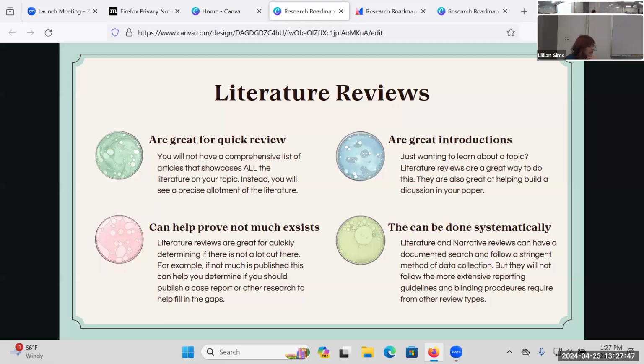They're great for that. And I will say literature reviews can be done systematically. We can document our searches, we can search multiple databases, we can do all of that, but you don't have to blind or norm and worry about intercoder reliability and things like that, like you do in a scoping or systematic review. Often some students will come to me wanting to do a systematic review, and we end up doing more of a systematized literature review, because then they don't need multiple reviewers and worrying about blinding and working with a statistician, things like that. So they can be done systematically.